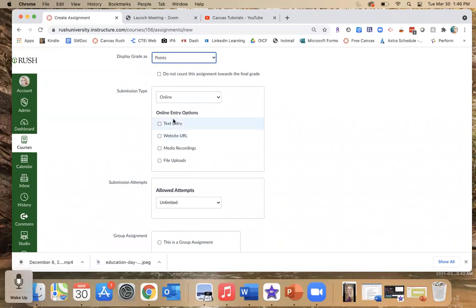Under here, you tell it what kind of submission type. This is so important to make sure that it's correct. If your students are actually submitting something to you, you need to have online selected. If you are meeting face-to-face and they're turning something in to you in class, you click on paper.